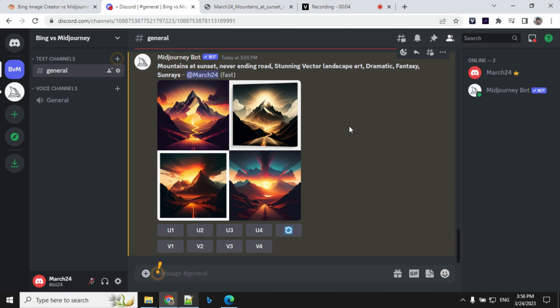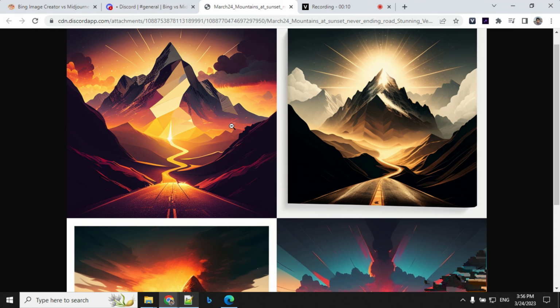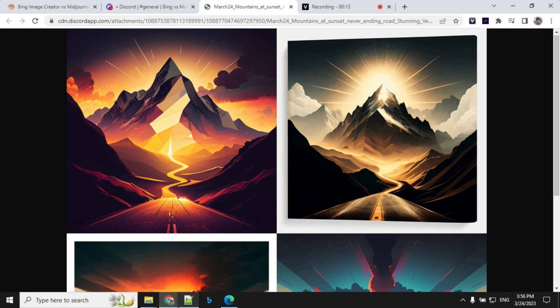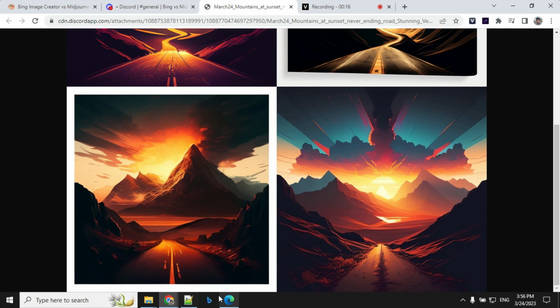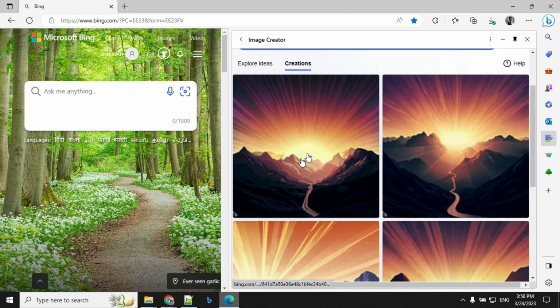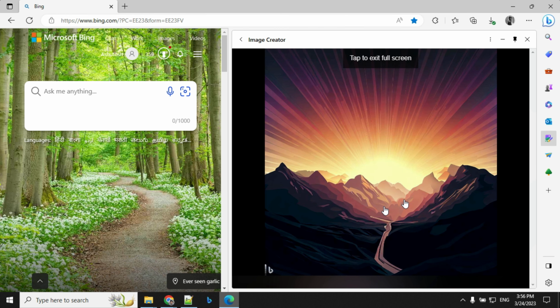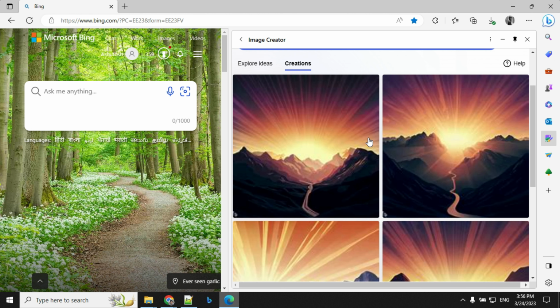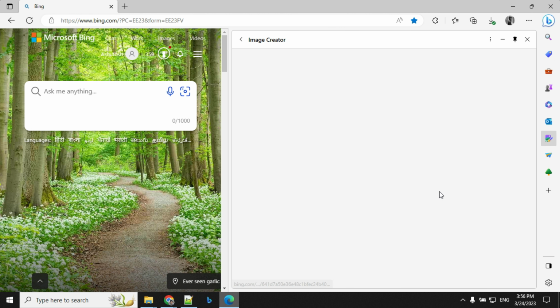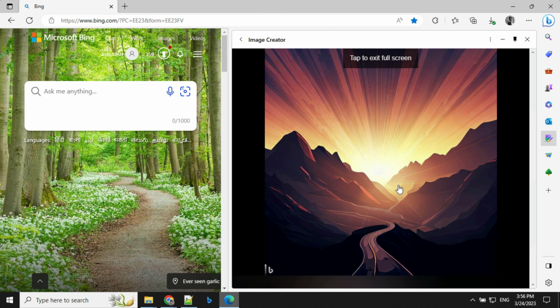So the third prompt was about a mountain at sunset, and I wanted to create vector images out of that, right? So this is the image which we got from Midjourney. Let's have a look at them, the first one and the fourth one. Let's have a look at the Bing images. I really like the Bing image in this one. This looks really great. Look at the color here. It looks like vector art. Look at this one, and it's even sharp. The color is really nice here.